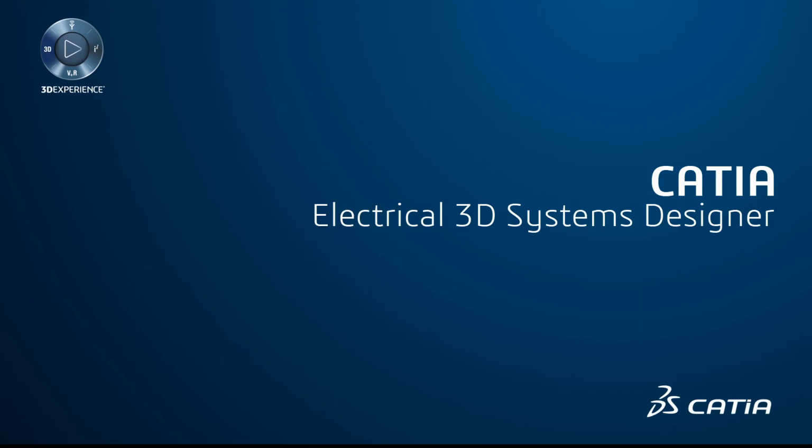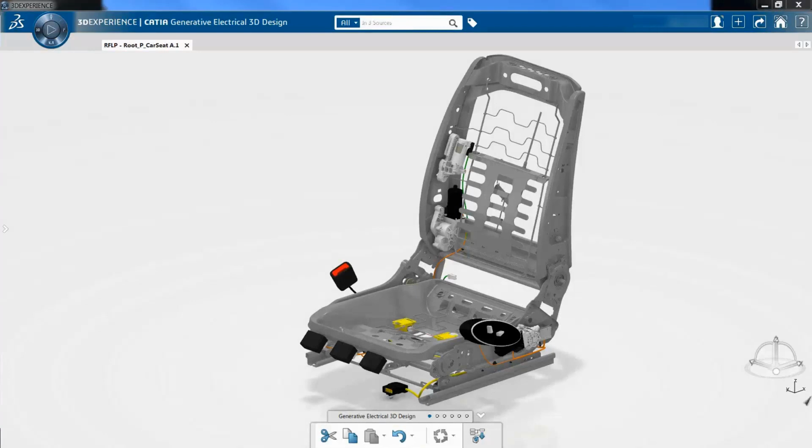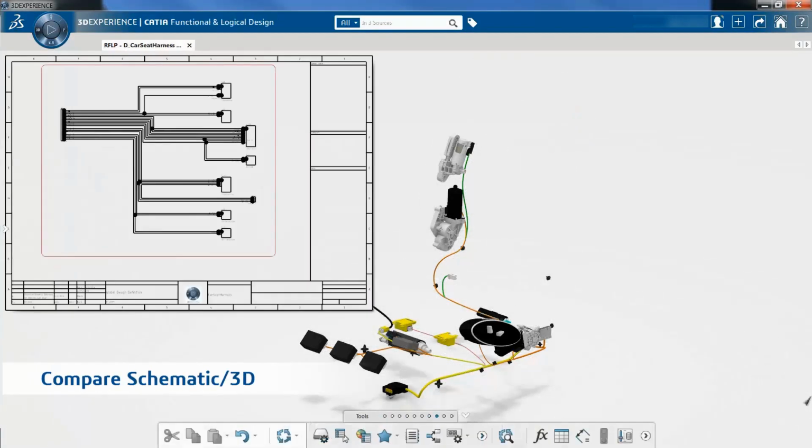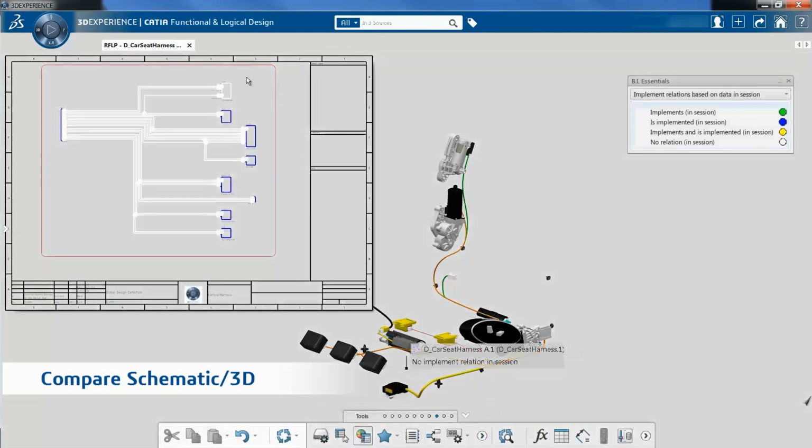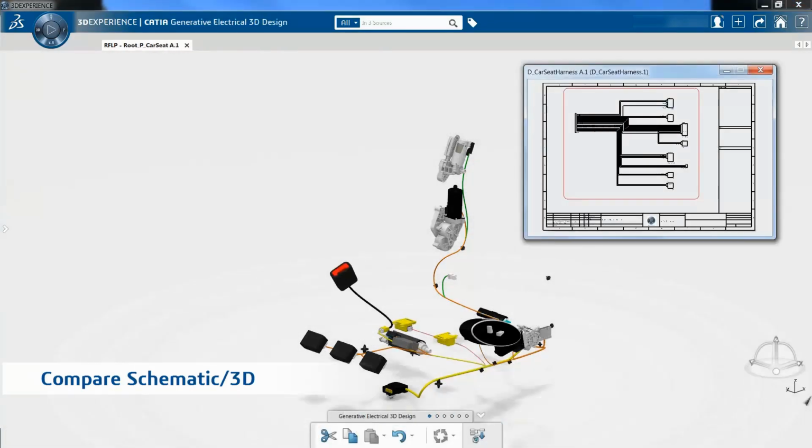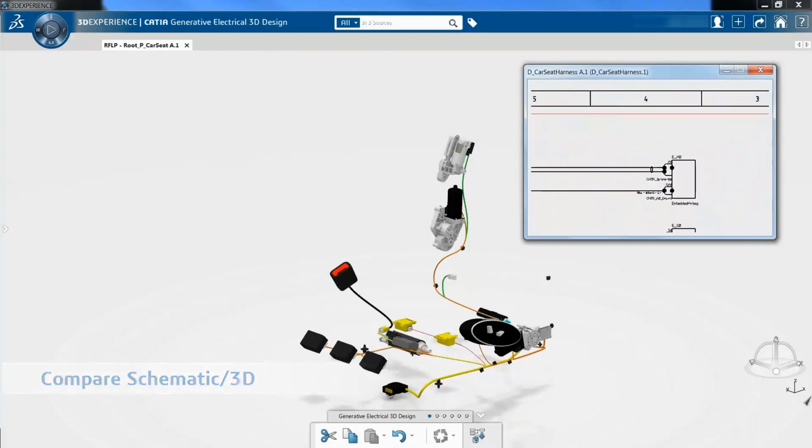Electrical 3D Systems Designer defines, based on the electrical systems definition, the 3D representation of the wire harness assembly in context with the complete product. This is to improve the overall wire harness quality, shorten design time and reduce material cost by optimizing the physical design.